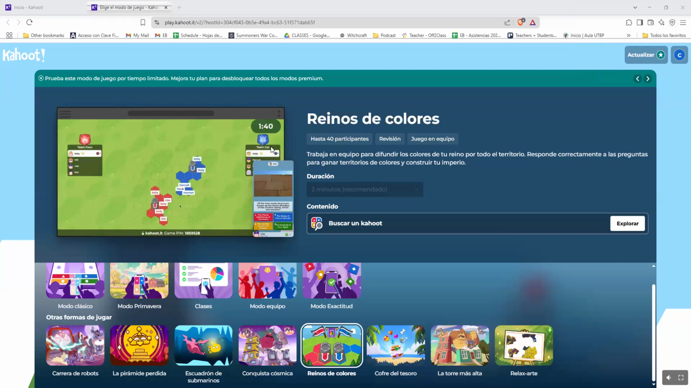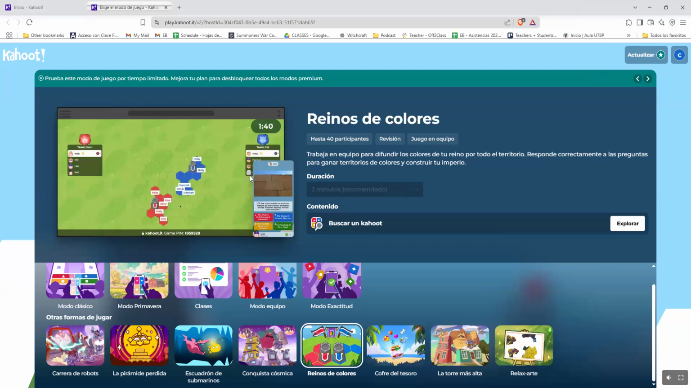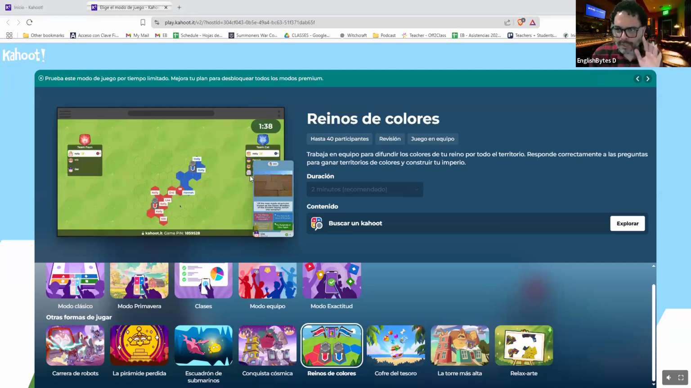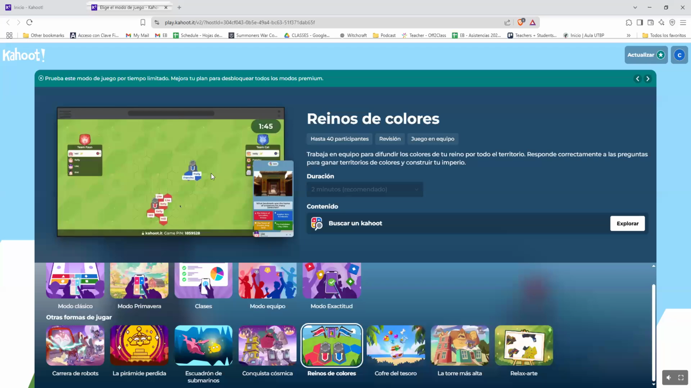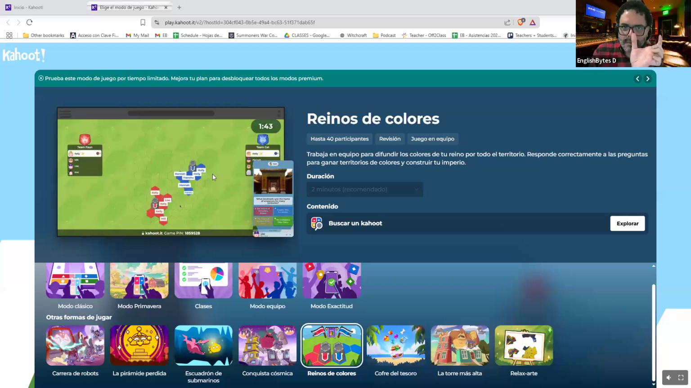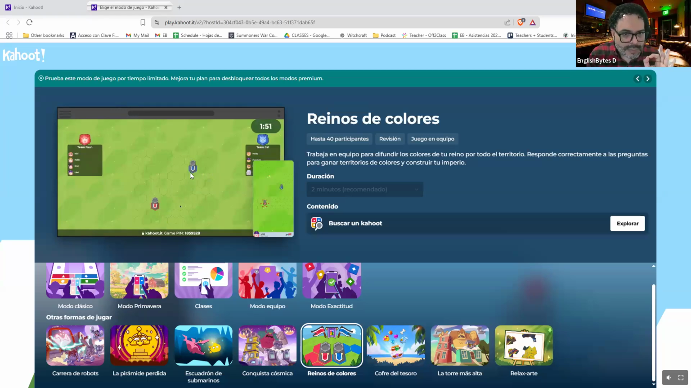For example, Fernando, this one. Let's say you work with conditional 1 and 2, or only conditional 1 because it's 30 minutes. Conditional 1 is simple present and future. Well, you have them complete the sentences with the correct form of the verb. If they complete it correctly, then they start gaining territory. And it's like a competition between two teams.